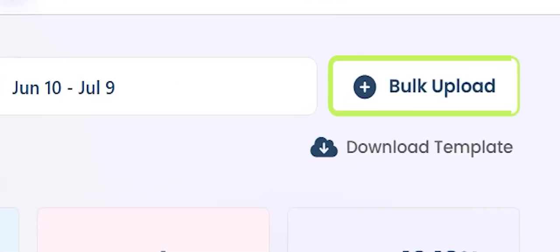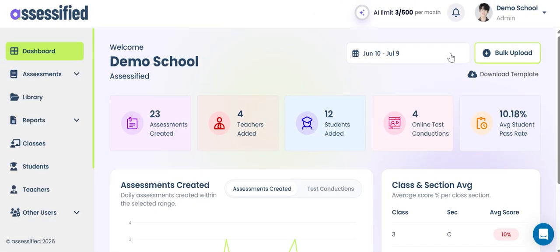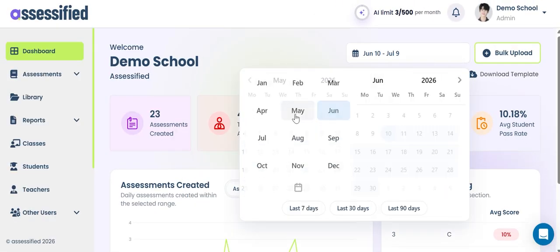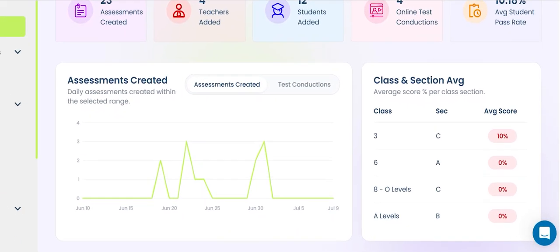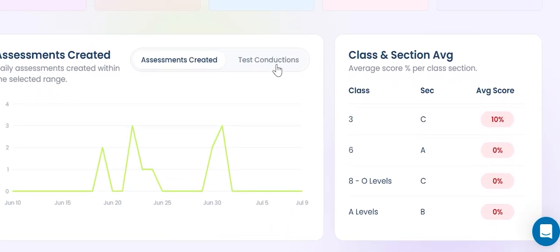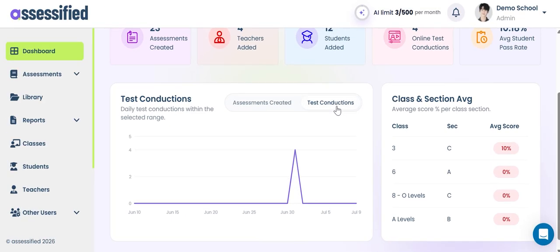You can use the bulk upload option to add all your students and teachers in one go. Pick a date range and see how often your teachers are actually assessing. Formative, summative, all of it. Right here, class and section averages show you exactly where performance stands.